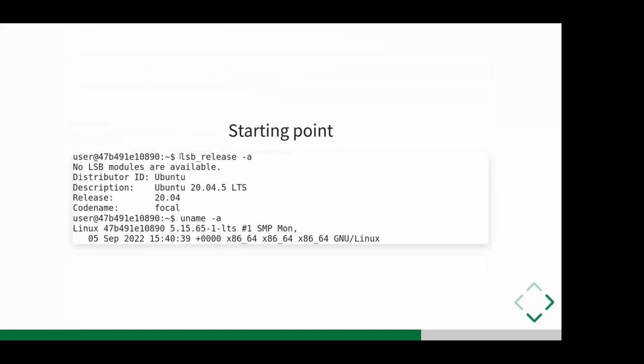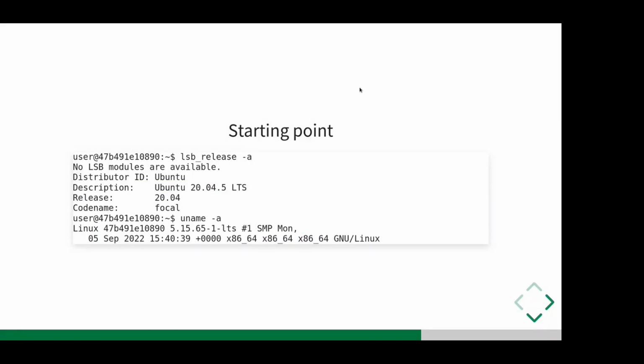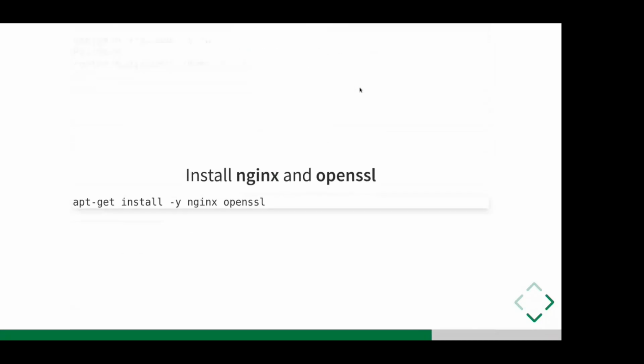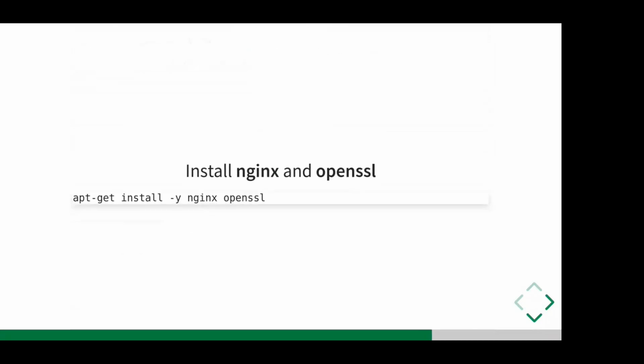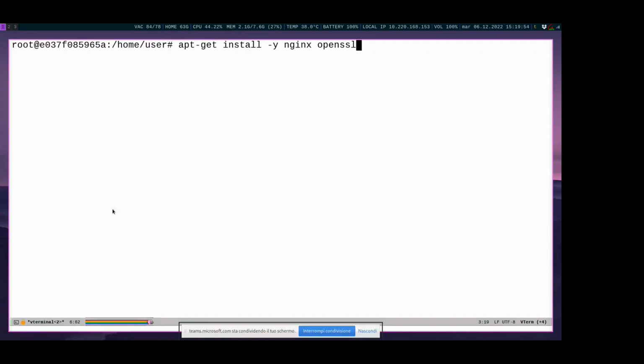So this is the version of Ubuntu, which is 20.04, and the version of the kernel. I mean, we don't care about that, but just to point out the starting point. So we become root. We have to install Nginx and OpenSSL. We can do that in Ubuntu with these commands. I already have installed them, so I don't need to do that.